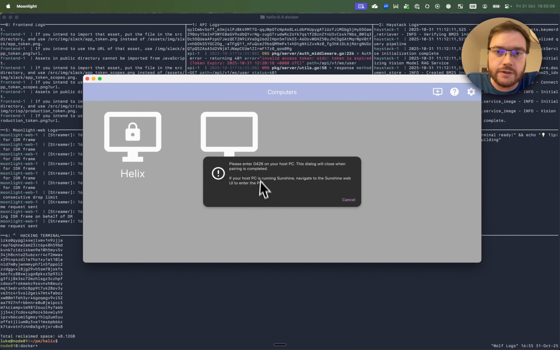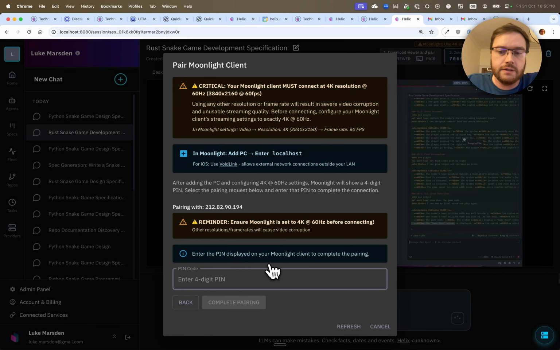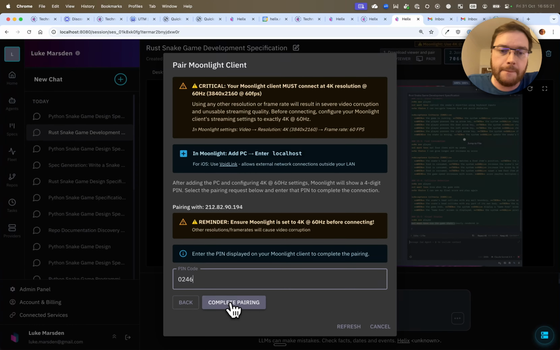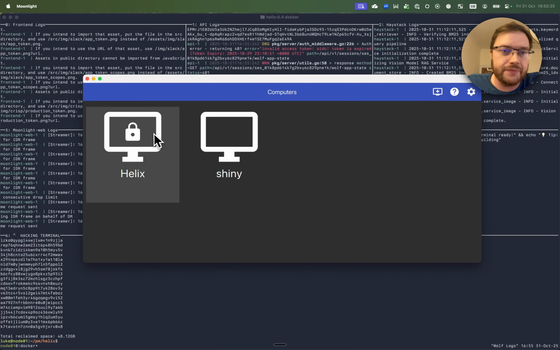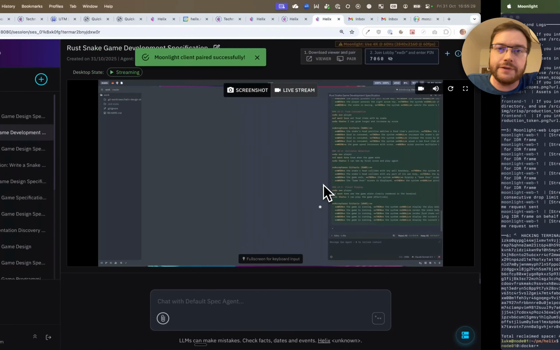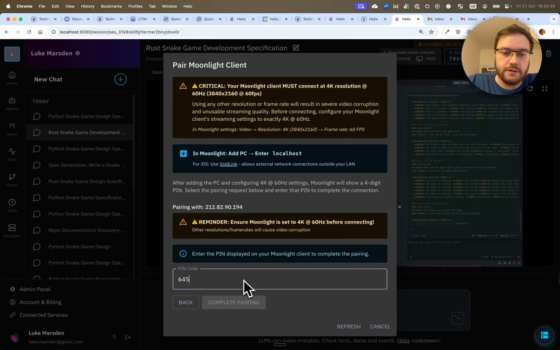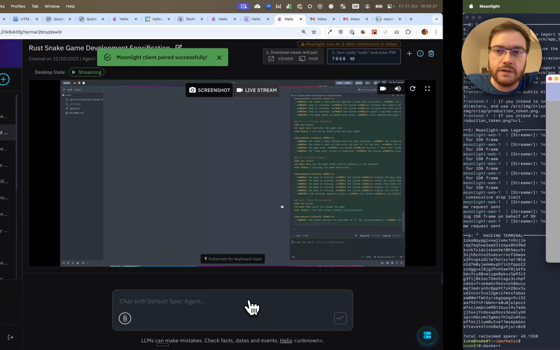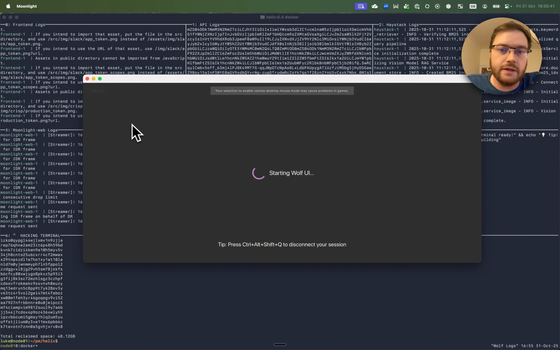Here's one. So I need to pair this Moonlight client with my dev environment, which is 0426. So I can pair like this, 0246. Okay, and so, oh, what? 6458. Let's try that again. Second time lucky.